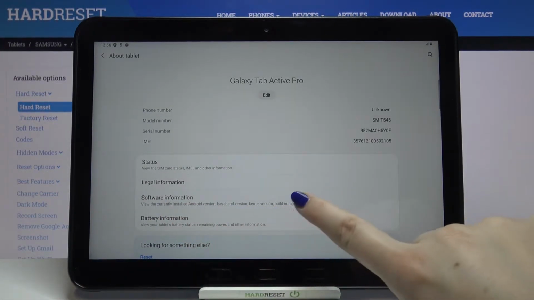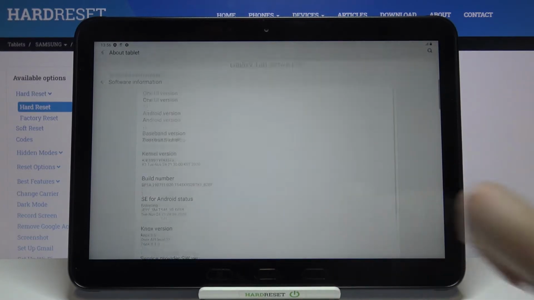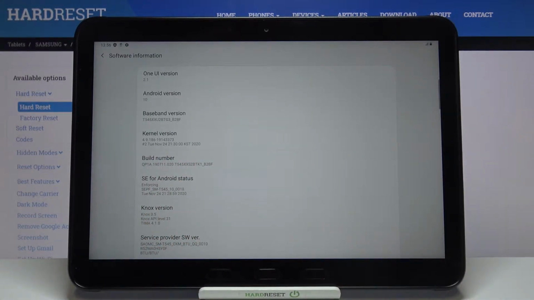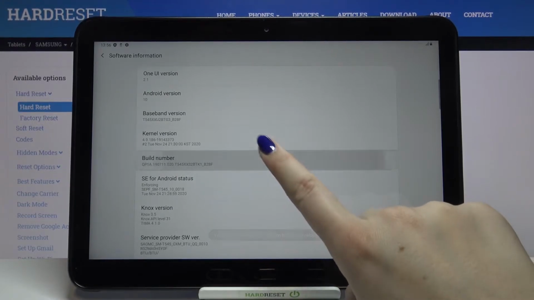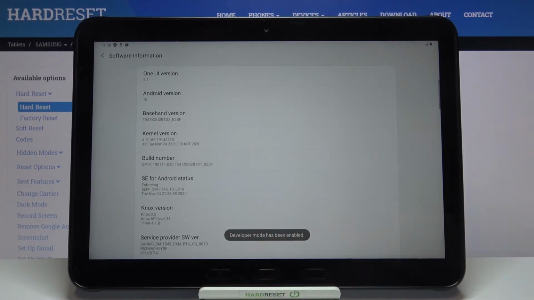Now let's enter the software info because we are waiting for the build number, and as you can see it is right here. So all we have to do right now is simply keep tapping on it until you'll see that you're in the developer mode.